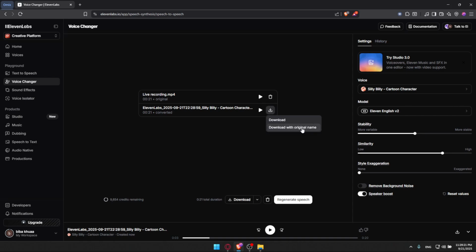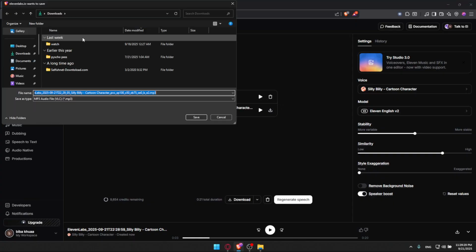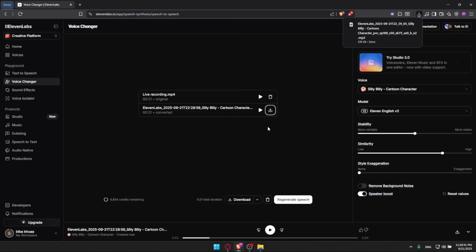You can even download it with its original name if you uploaded a specific file with some name. Once you click on download, you'll be able to download it to your PC. And here you are, you have your voice changer voice. Now you can add this to any video that you want, and you should be good.